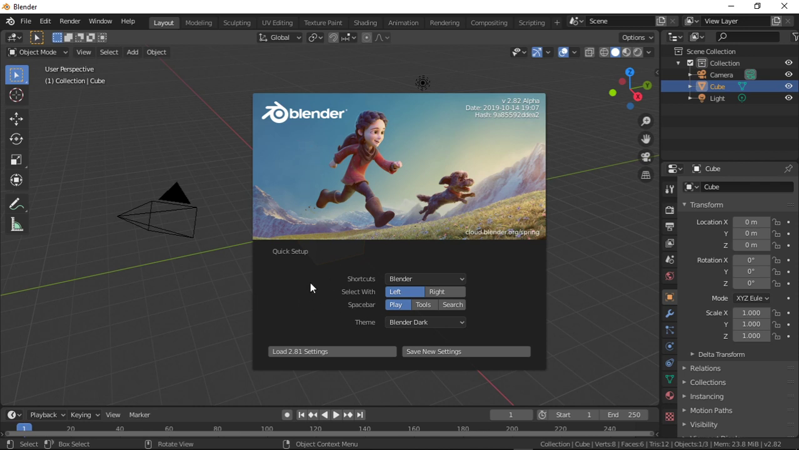So this is the screen that you see on the intro. You get the options to change your setup for quick setup. You've got shortcuts, left or right click select, so whatever you want your default left click or right click mouse to be. You've got the spacebar. Mine is set to play. I like it to be set there. So when you hit the spacebar, it will actually play an animation.